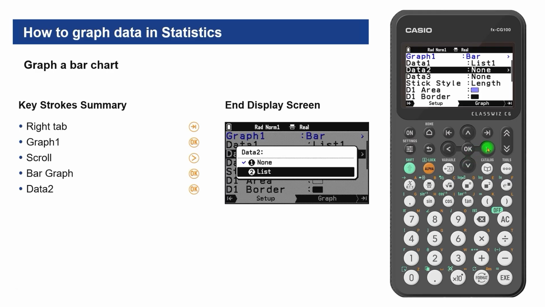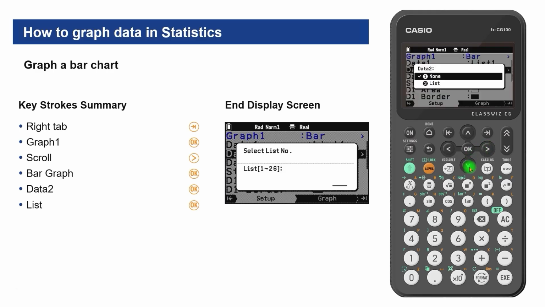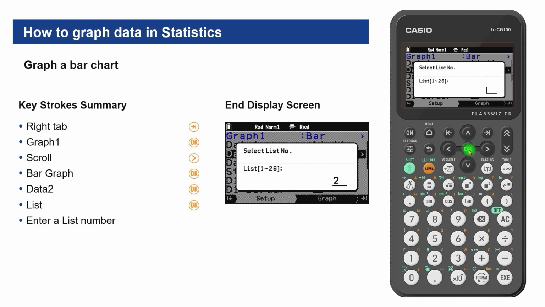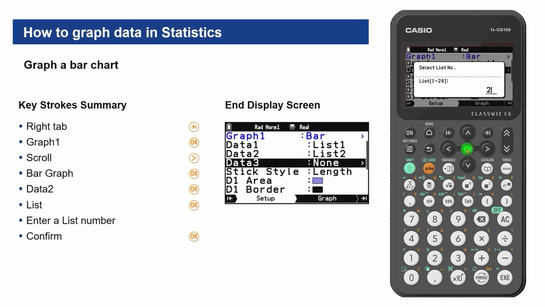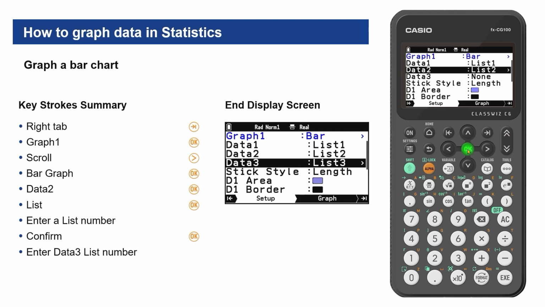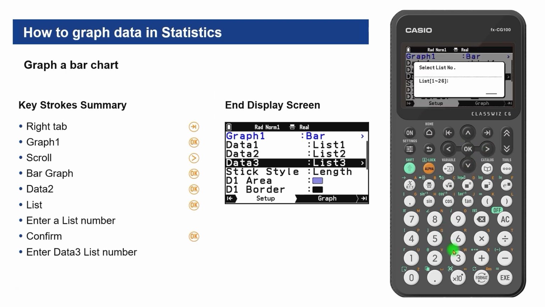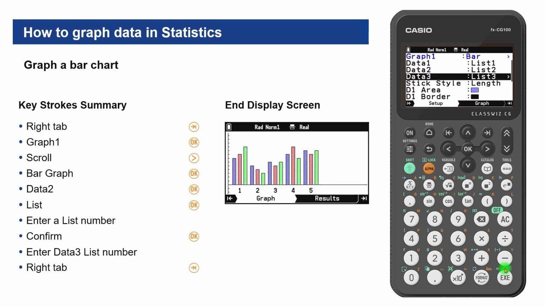Select data 2 to include more data in the graph. Change from None to List, and enter a list number, in this case 2. Confirm to return to Setup. Use the same method to change data 3 to list 3, so that our graph will have 3 datasets included. Right tab to Graph, where the different data has been automatically differentiated by color.